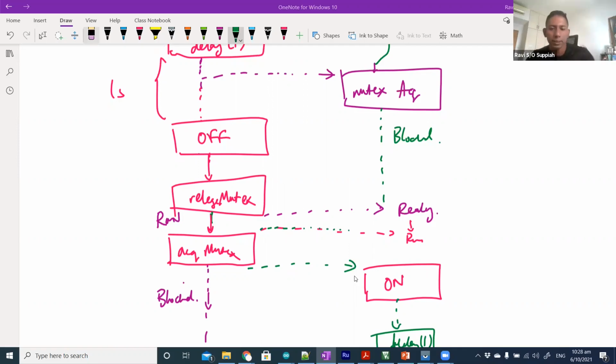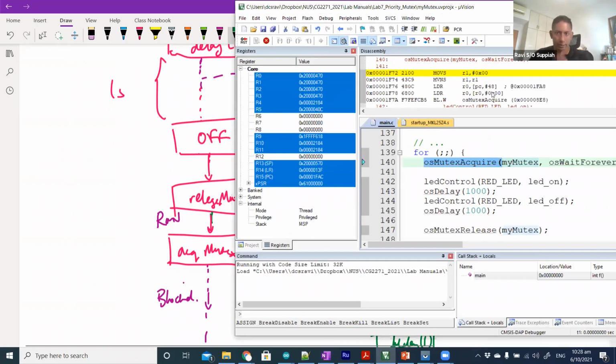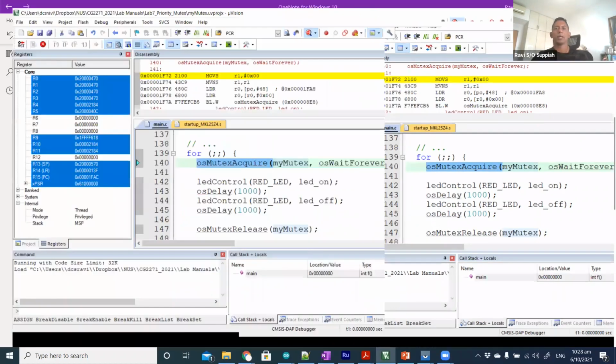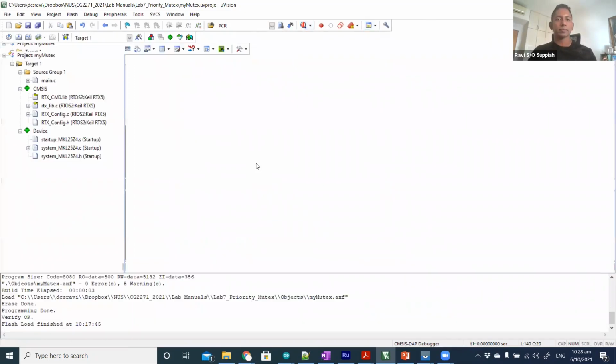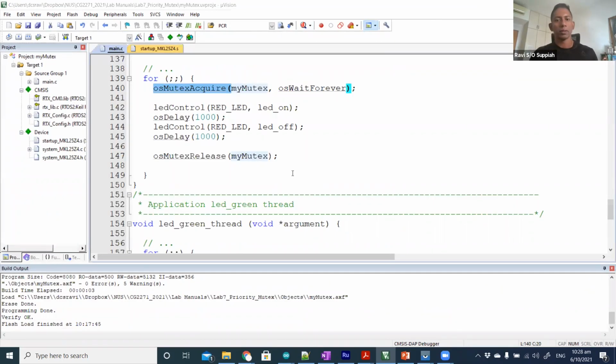Okay, so that is basically the most basic behavior, correct? That means both of them acquire and release. So the question: why would red fail to acquire the mutex on the second round?